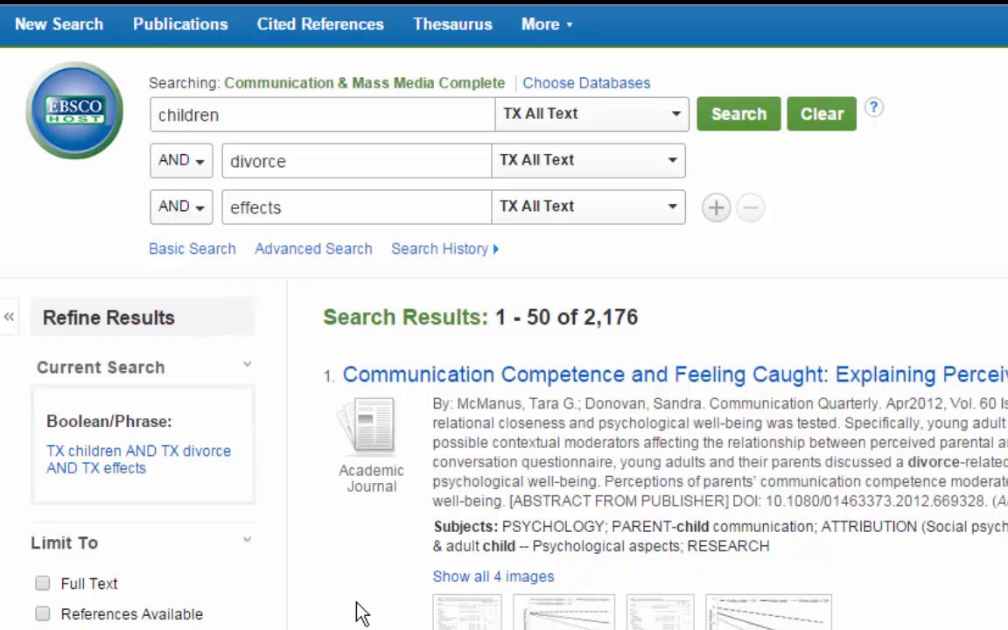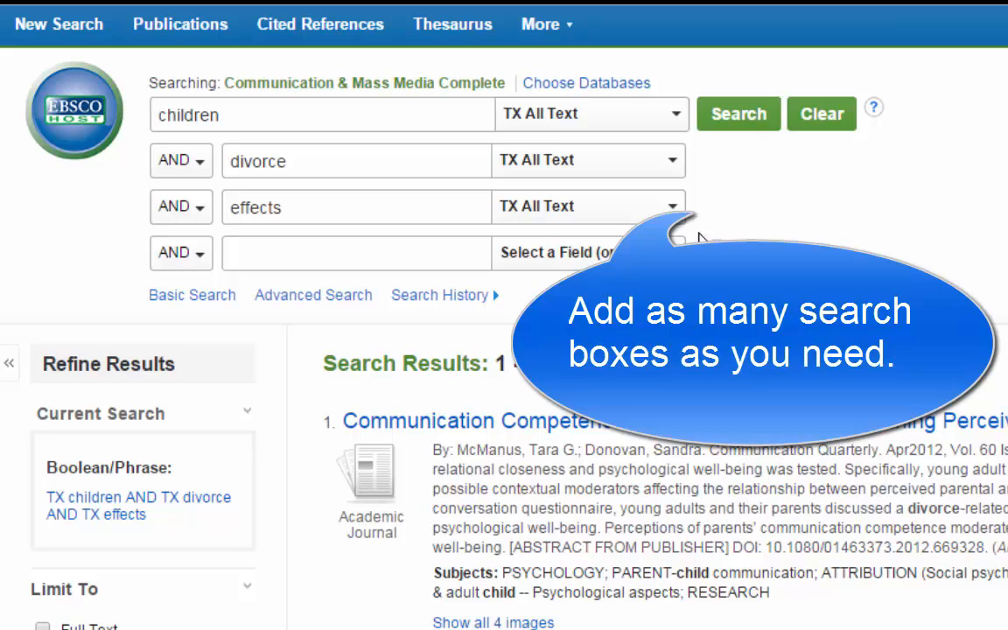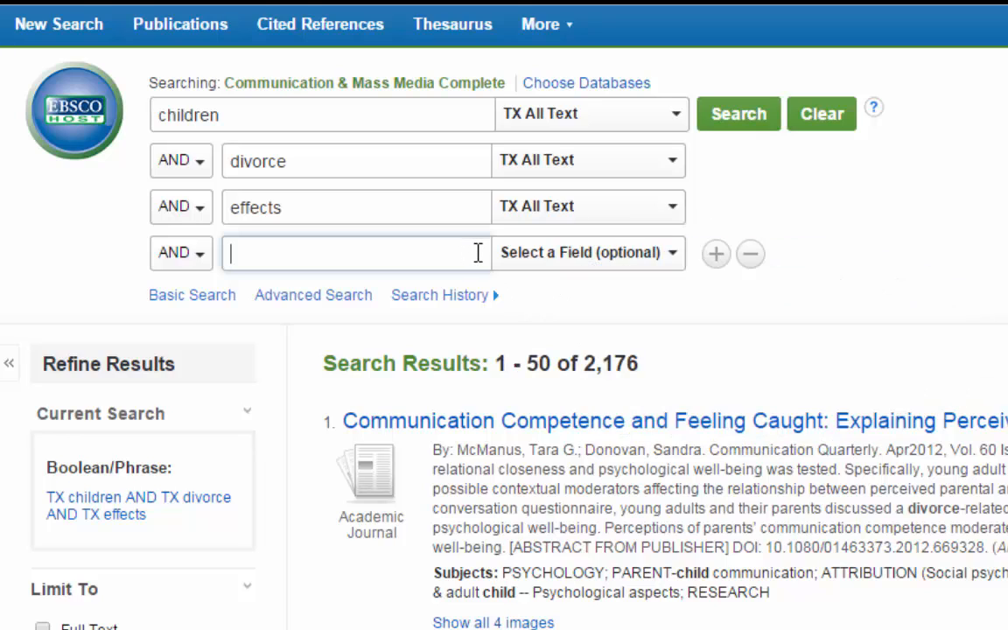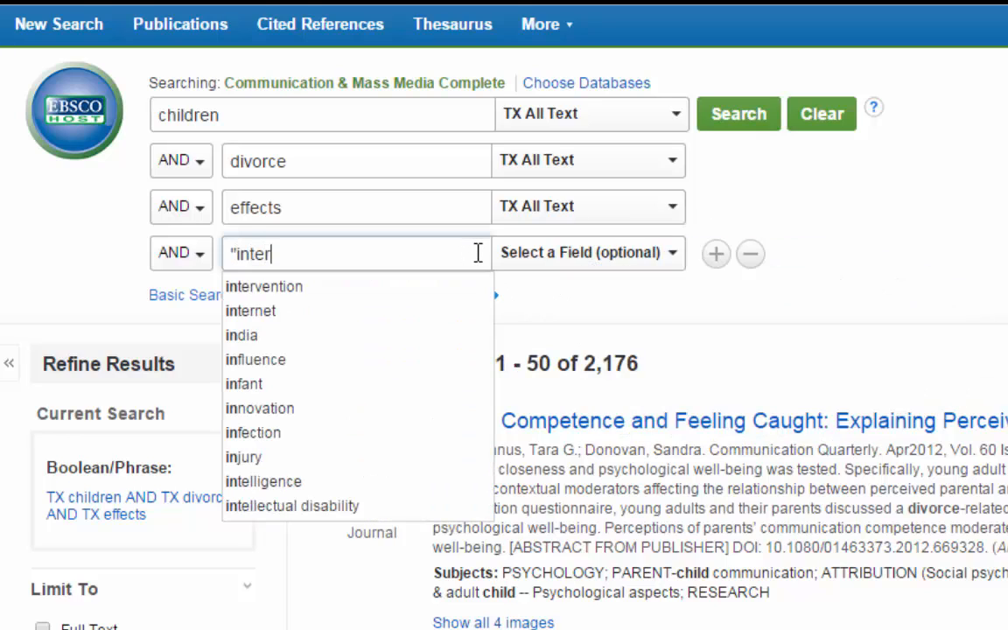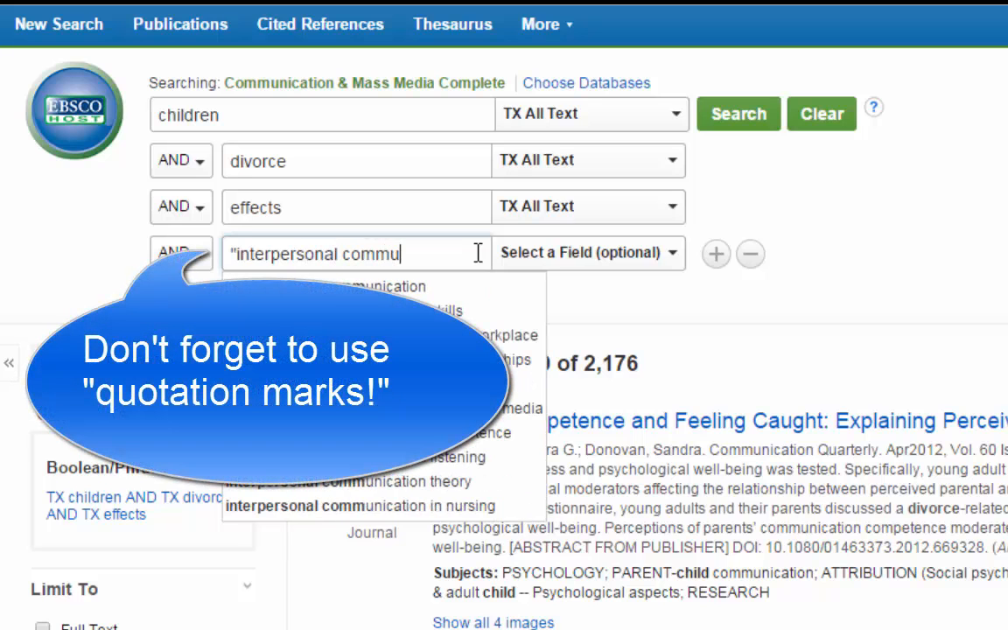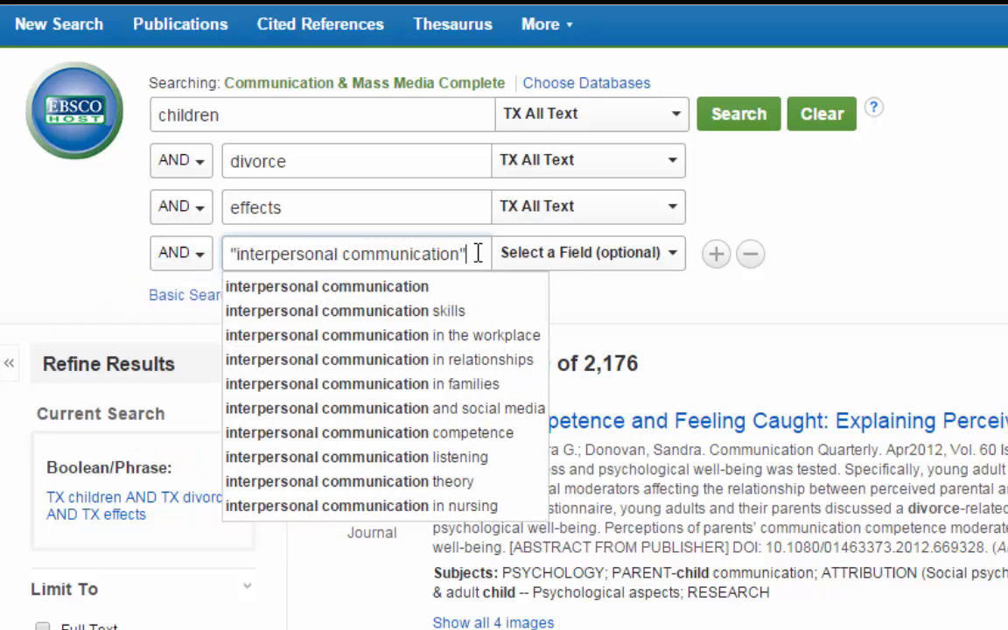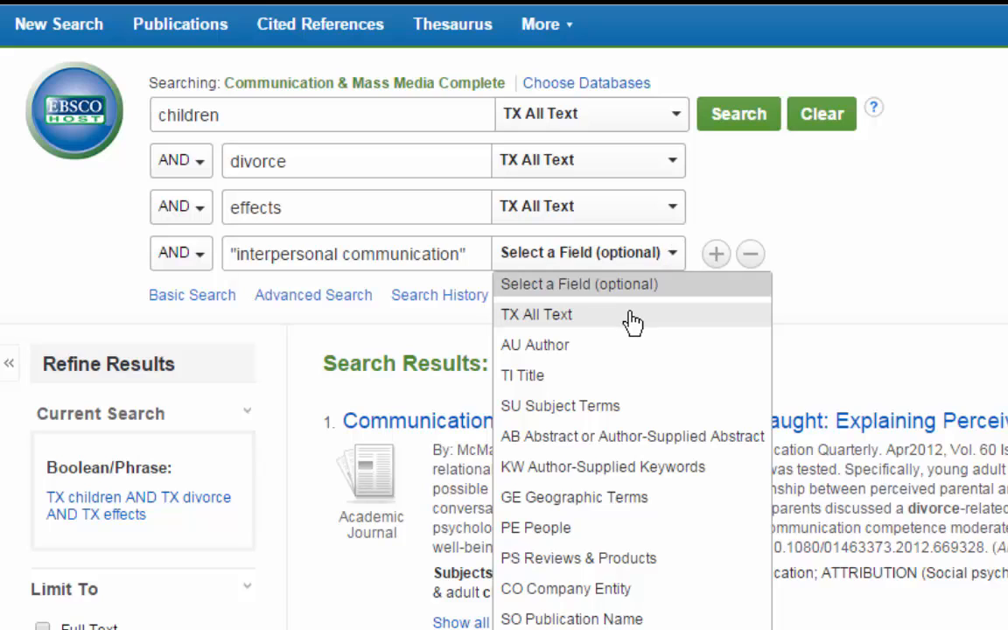Since we have all of the search boxes filled with keywords, we will need to add a new search box row. Click on the Add Row link on the right-hand side. Type interpersonal communication using quotation marks and select all text before hitting the search key. We now have fewer results that are more focused.